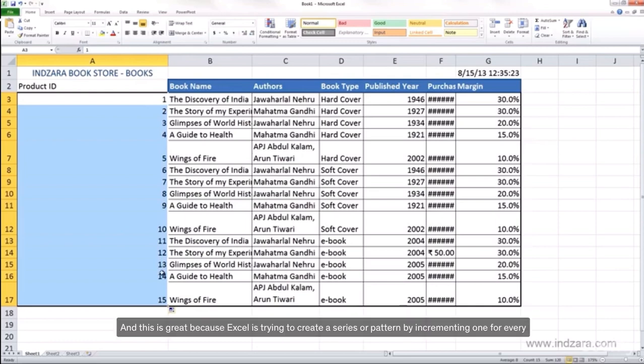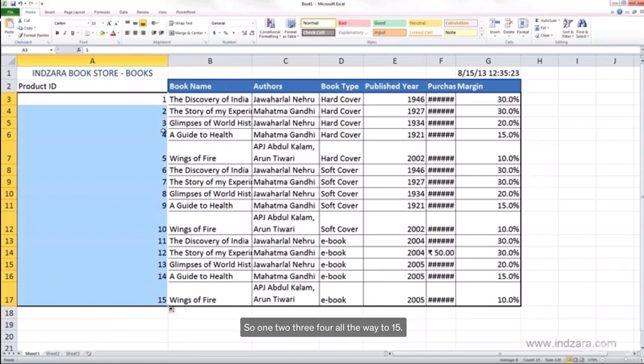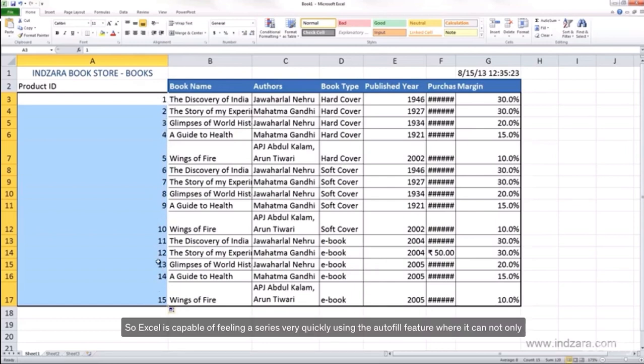This is great because Excel is trying to create a series or a pattern by incrementing 1 for every cell. So 1, 2, 3, 4, all the way to 15. Excel is capable of filling a series very quickly using this autofill feature, where you can not only copy exactly the same cell, but also fill a series. And there is also another way to implement the same thing.